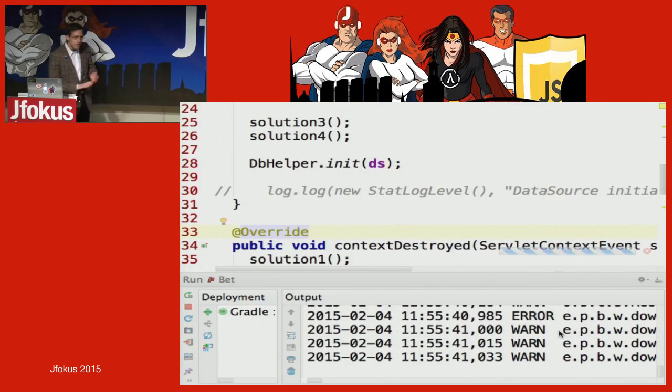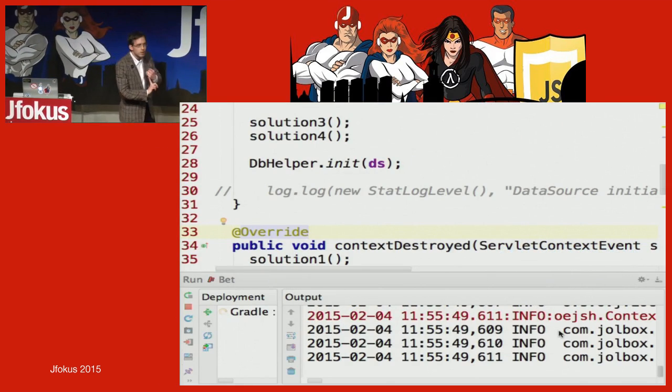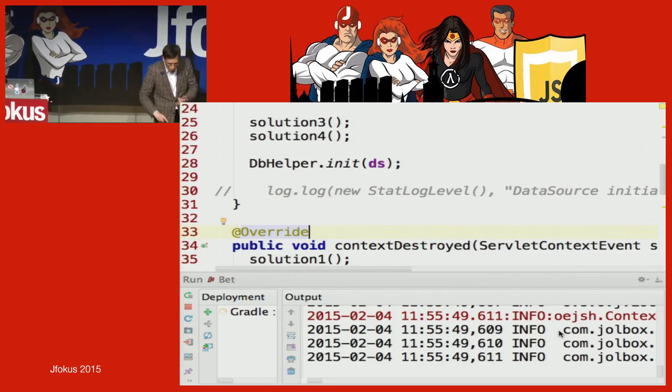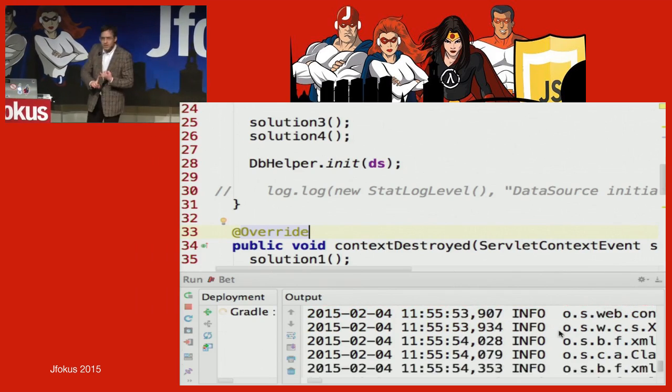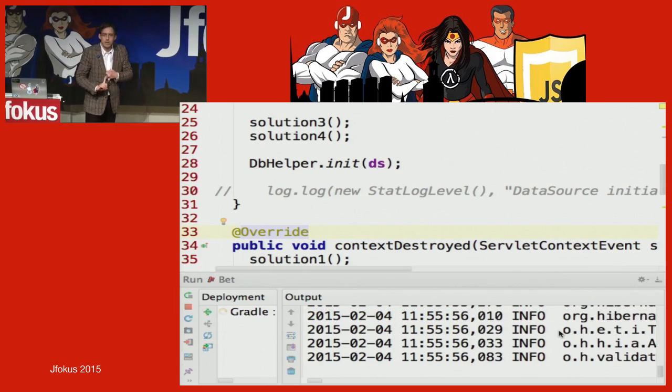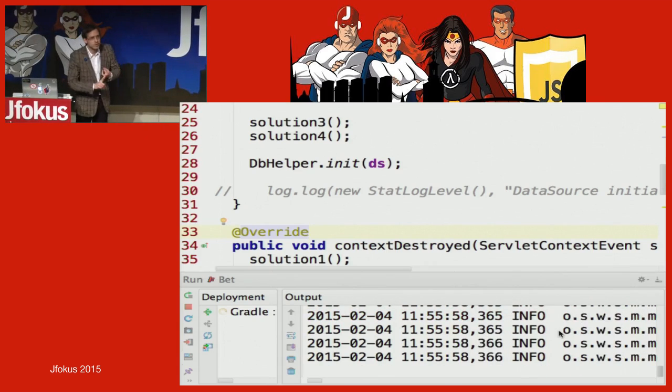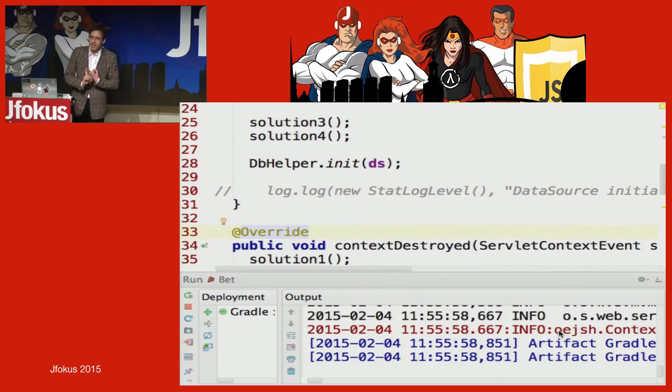So not only the libraries that you have downloaded from the internet leak, not only the JDBC drivers that you rely upon leak, your application servers leak. How good is that? Do you feel sad?